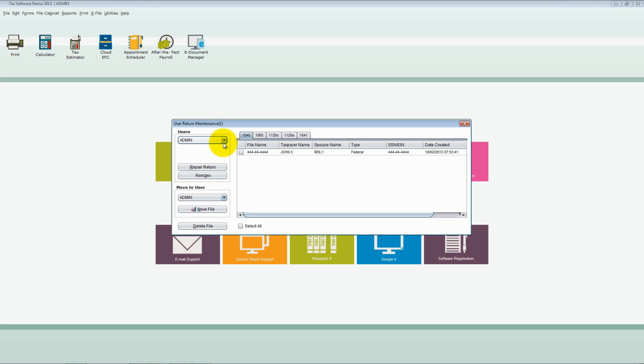After, you must choose one or more of the returns displayed on the right. By default, this is set to the 1040 tab. You can change tabs to the desired tax module to move a different type of return.